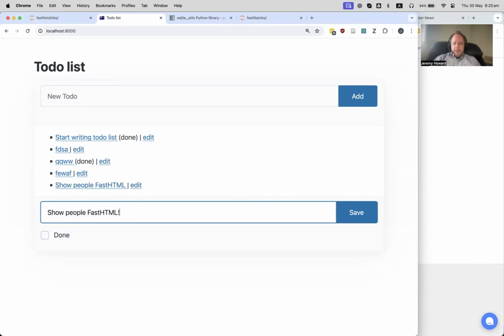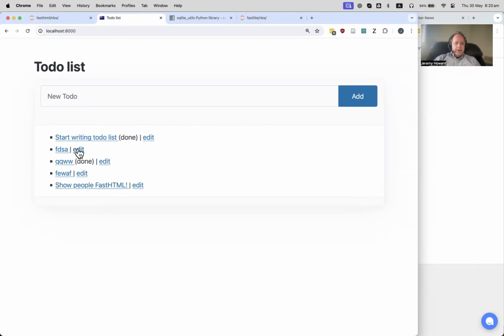Change it. Enter. It feels like you can click on anything at any time, and I haven't found a way to break it. Do you know what I mean? And as you can see, it's fast, and obviously I haven't spent any time styling this, but it looks and feels like a reasonably modern web application.